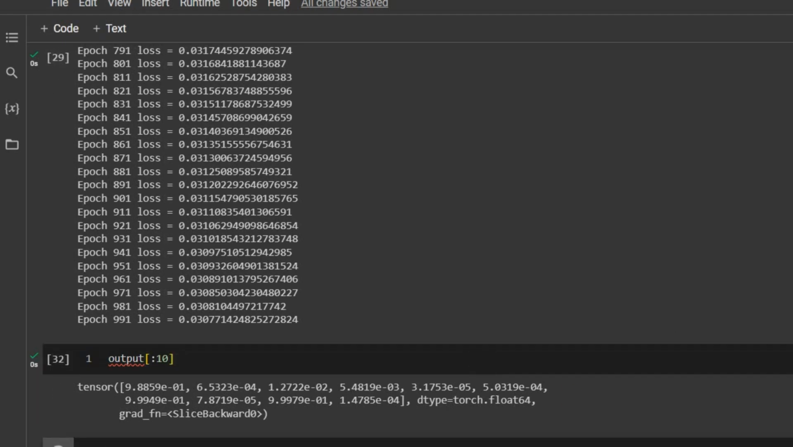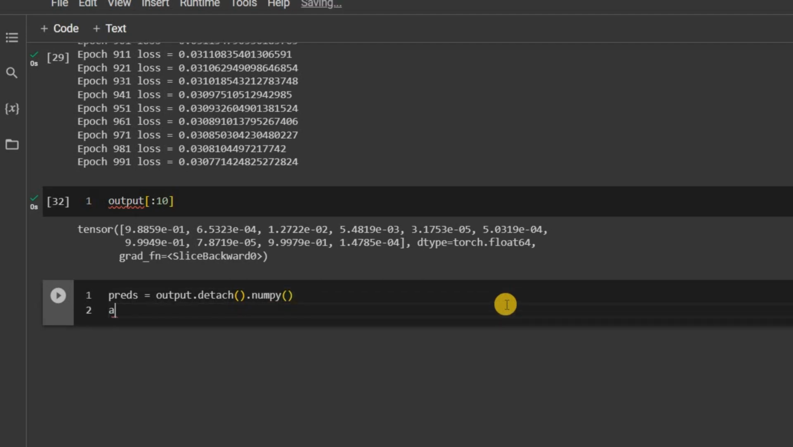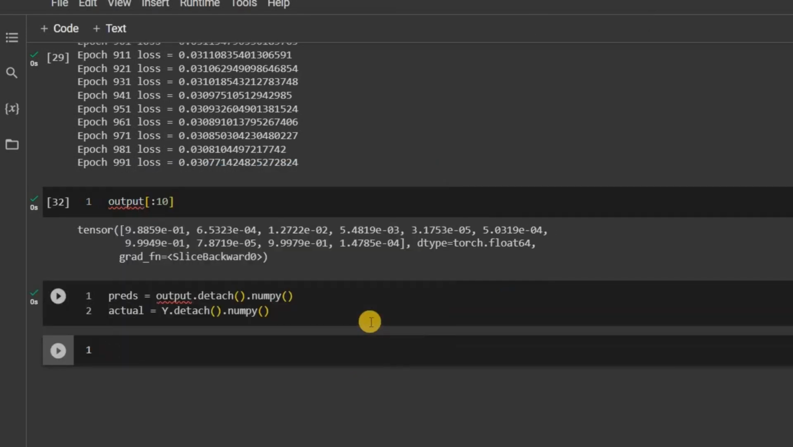And on doing so, how many of the ones are correctly classified and how many of the zeros are correctly classified, that's also something we need to check. We will do all these things, but for that we have to convert the torch tensors into numpy. So we say output is equal to the output dot detach dot numpy, and actual is equal to y dot detach dot numpy. So we were able to convert the torch tensors to numpy arrays.